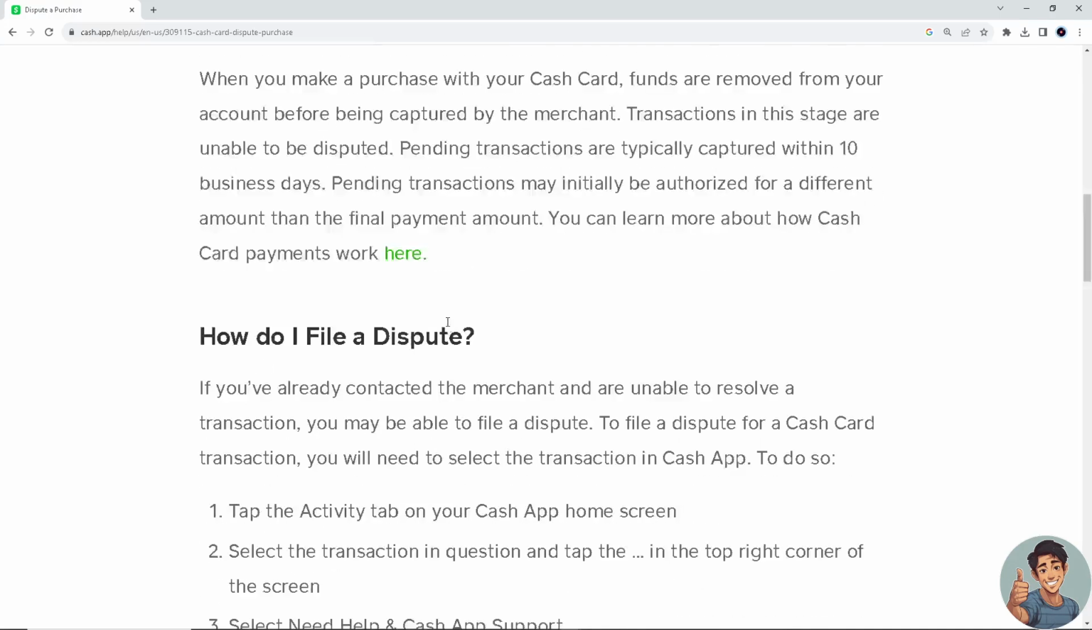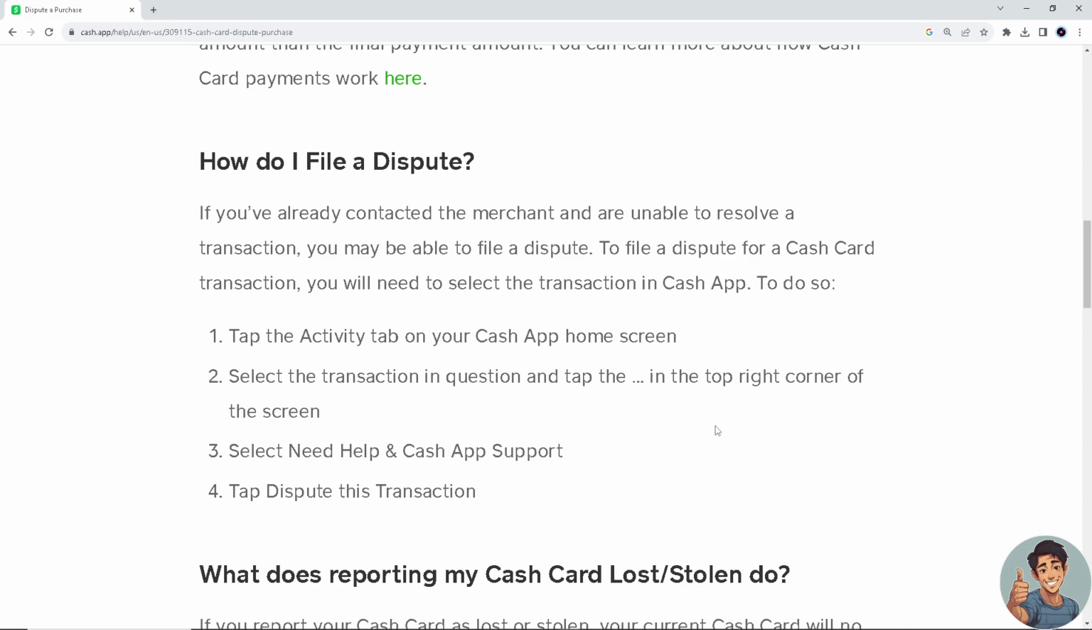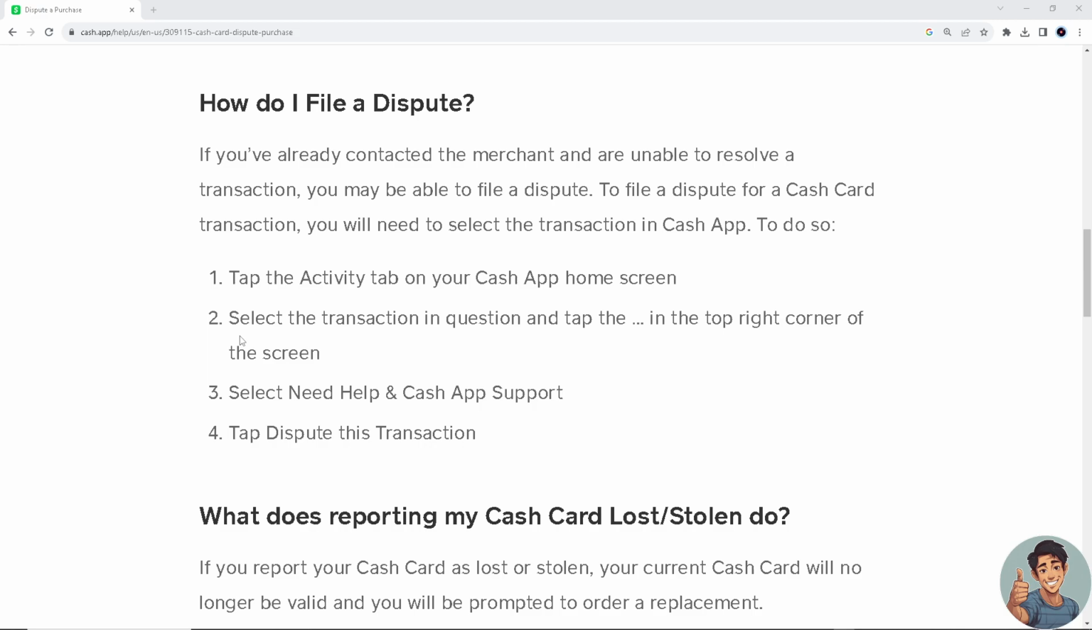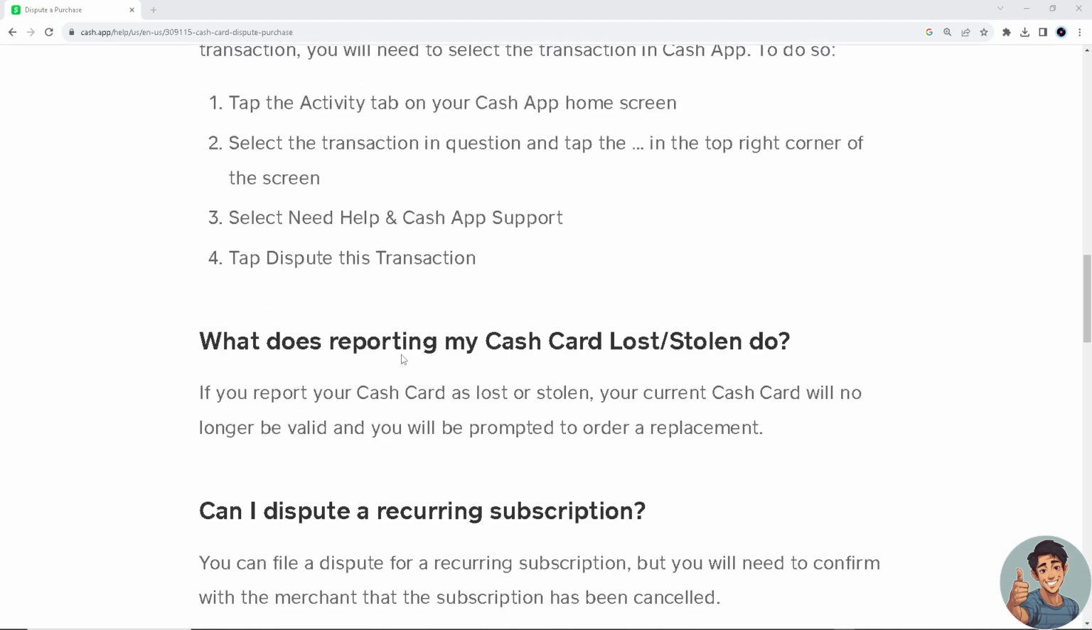All right. Now, the question is, how do you file a dispute? So here's step one. All right. Tap the activity tab on your Cash App home screen. All right. Select the transaction in question and tap the three dots buttons in the top right corner of the home screen and select Need Help and Cash App Support. All right. Tap Dispute this transaction.